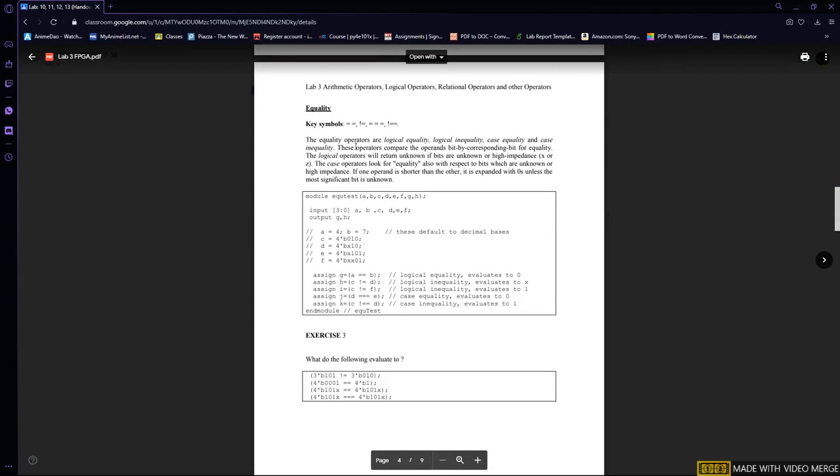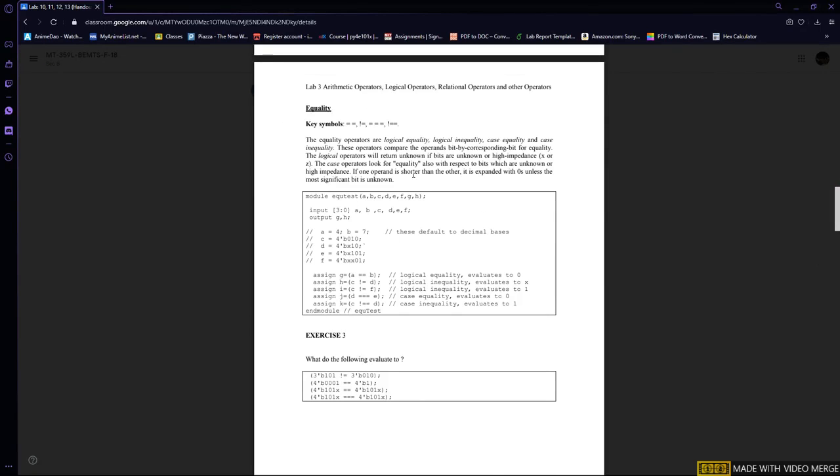Now the second thing is the equality. Actually we know that equality operators are used to compare values. Okay, there are many types of equality: logical equality and logical inequality. If one of the operands is shorter than the other, it is expanded with zeros unless the most significant bit is unknown. Over here, first of all, I have declared the variables. As you can see, I'm declaring 6 variables as input and 2 variables as output. Over here, I have assigned a value to each of the 6 variables. And in the next step, I'm just using different equalities, performing tasks and storing those values in the other variables which have been assigned as output.